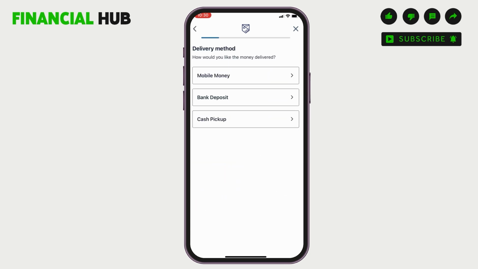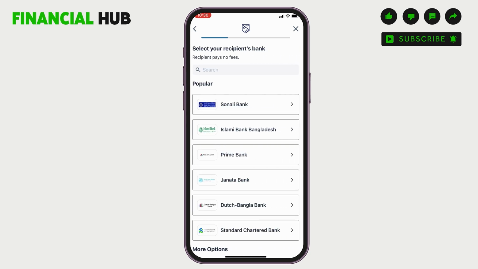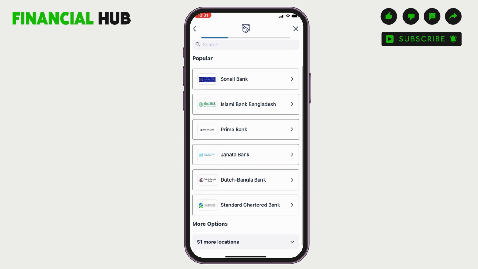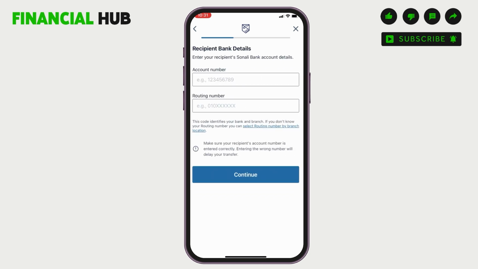Now tap on Continue. Here you need to select the delivery method. How would you like the money to be delivered? Options are mobile money, bank deposit or cash pickup. For this video, we will go for bank deposit. You can now see the options of banks that they have in the country that you have selected. Let's go for the first one.